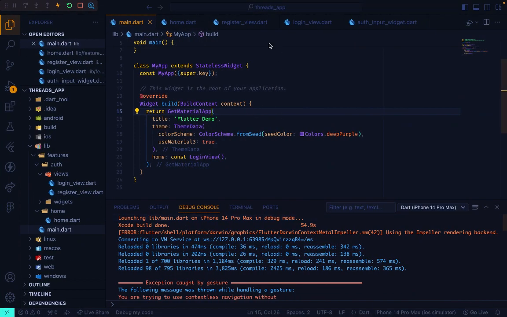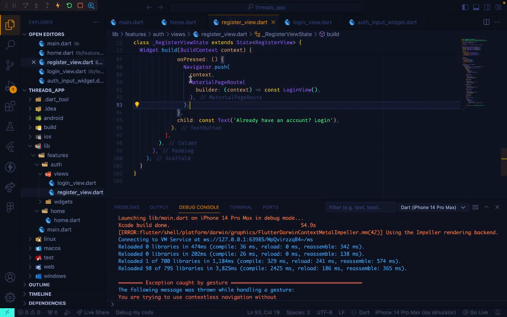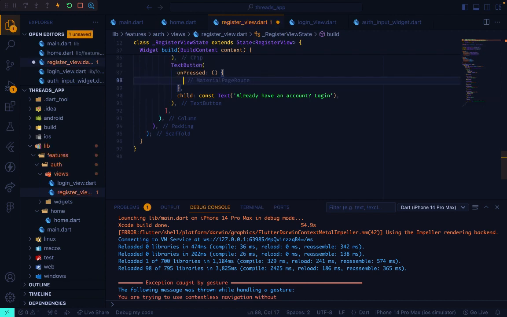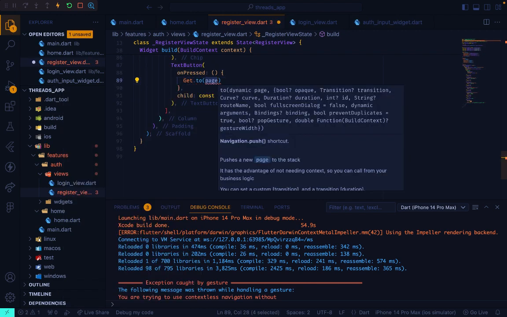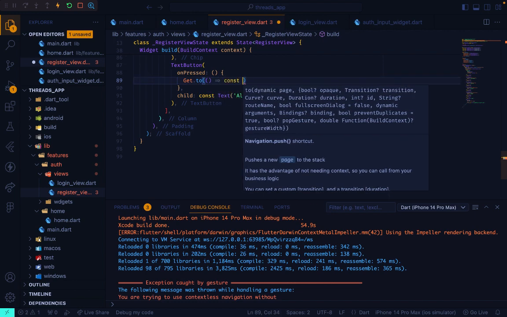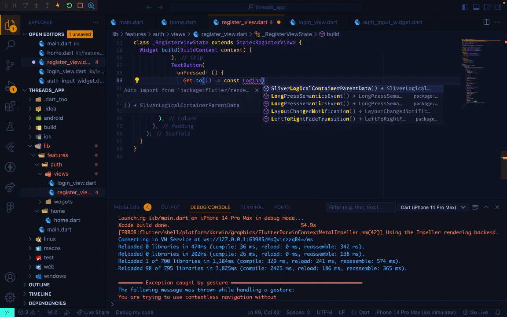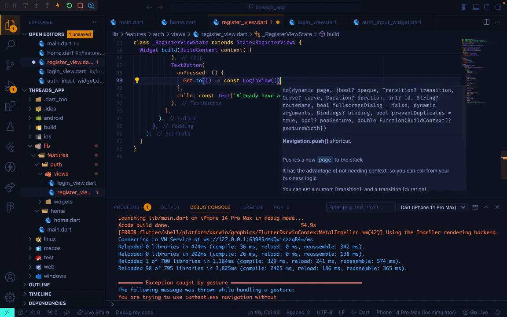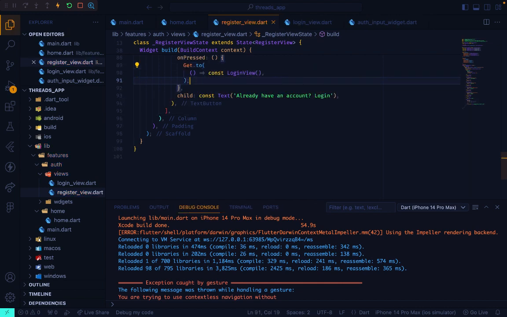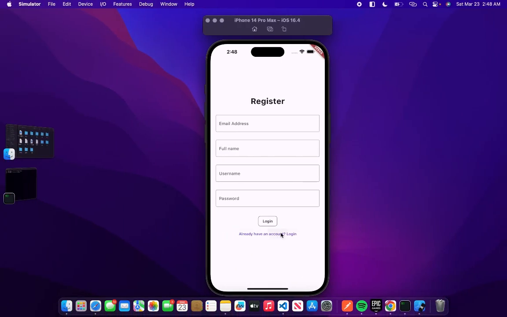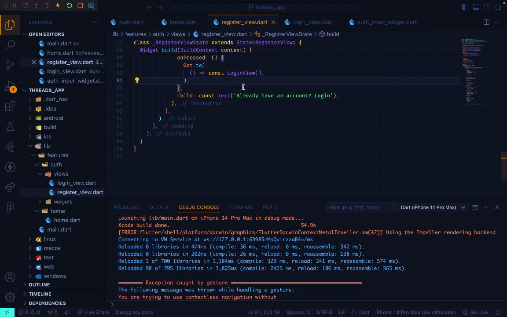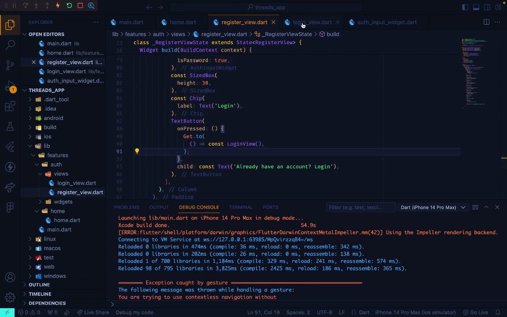So let's go and do this for the register view. We can just delete all this. So we can have Get.to. What page are we going to? This is going to be the login view. Okay, good. So click on this, go back. Alright, so now back to the login view.